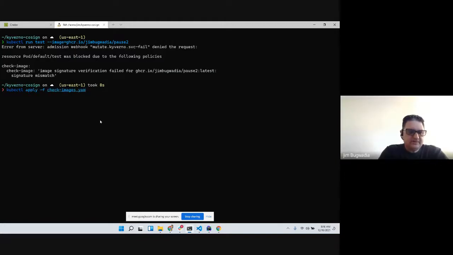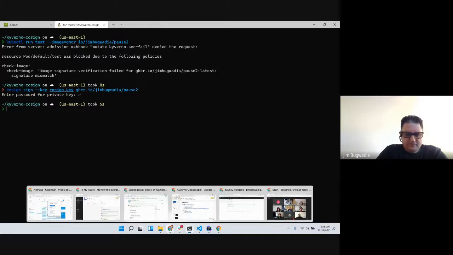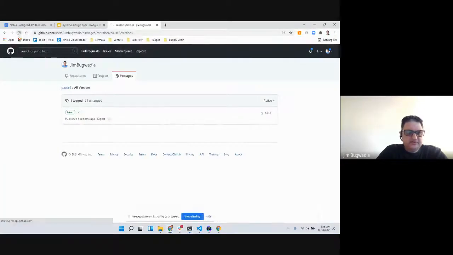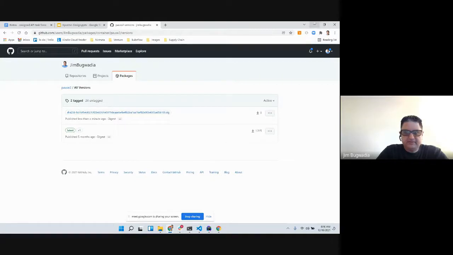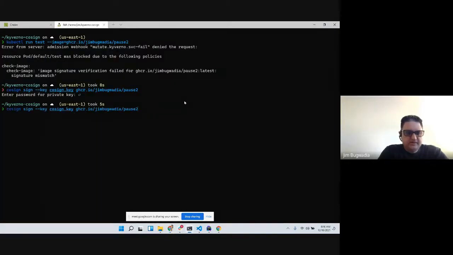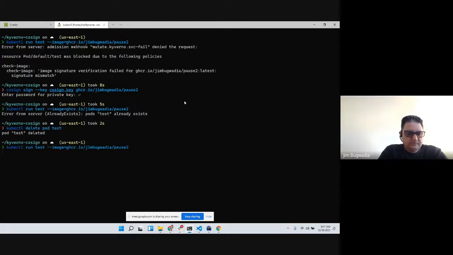So now let's sign it with cosign and see if everything works correctly. Once the image signature is up there in the repo, let's double check. We should be able to at least apply that simple image, right? So this is just signing and now running that one image. Oops, so it's already running. So let's delete it and try it again. That should go through now.